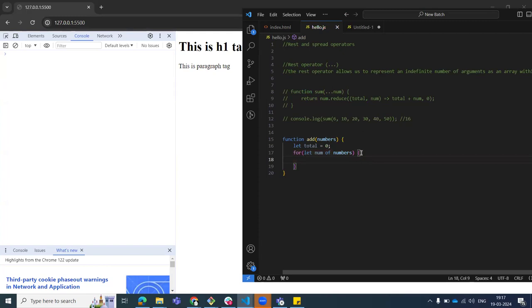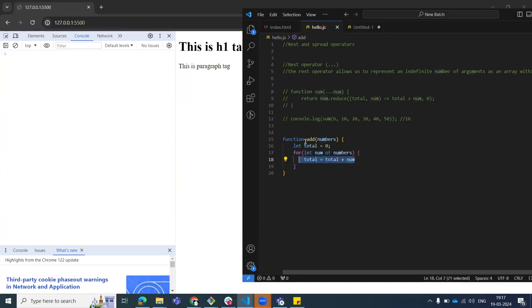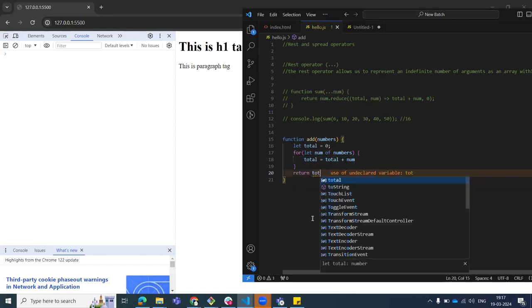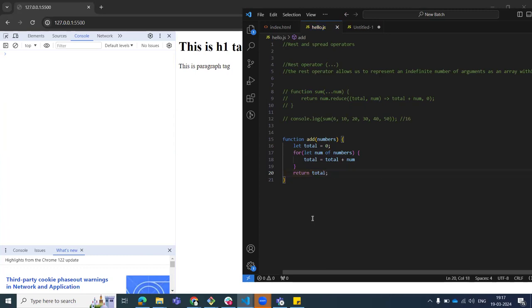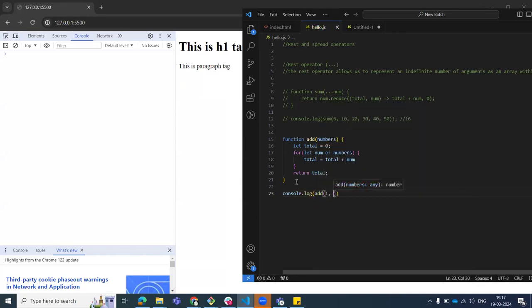So I will do total is equal to total plus num. So I'm creating the local variable, and for each element I'm doing this. Finally, I will return this statement: return total. Now finally, what I will do, guys, is the console.log. I will pass add, with 1, 2, 3, 4, 5, 6.